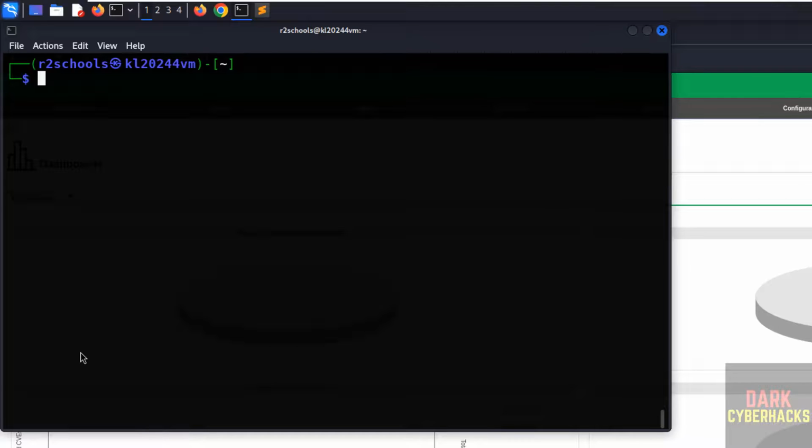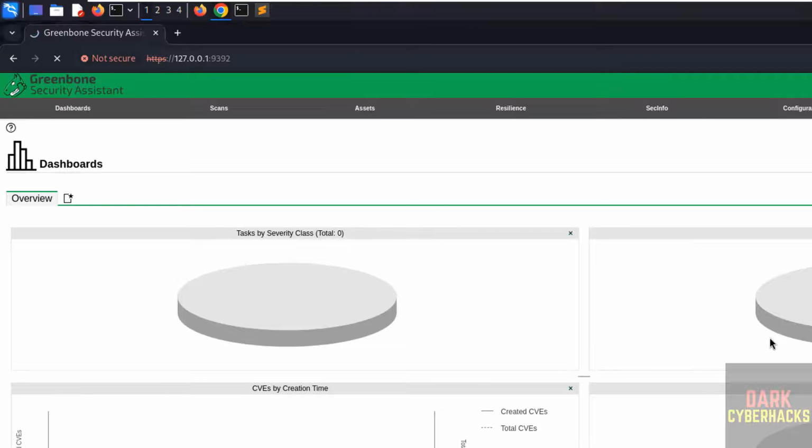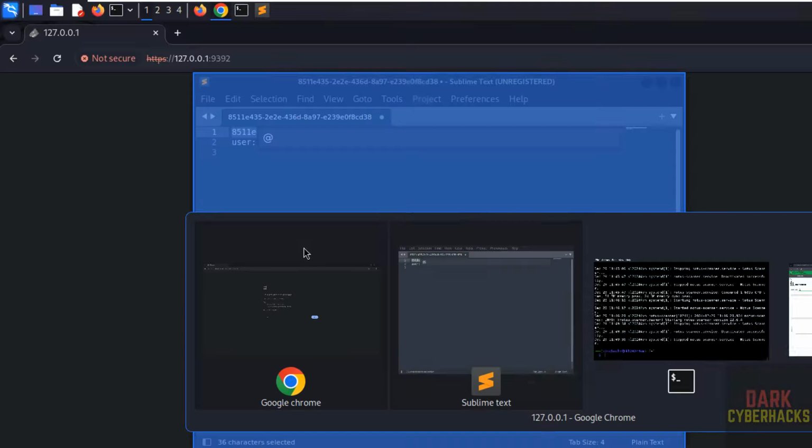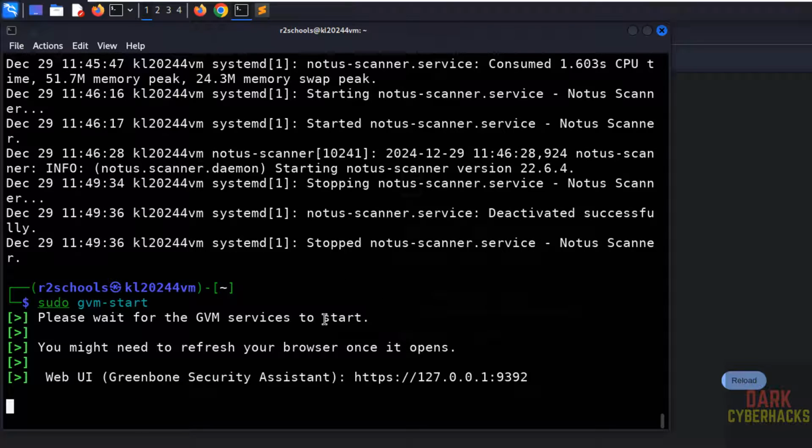Now we will see how to stop and start OpenVAS on Kali Linux. sudo gvm-stop. Hit enter. See, now it is stopping. Try to reload this page. See, this site cannot be reached. Now start it again. Just replace this stop with start. Hit enter. In a moment it is going to restart.